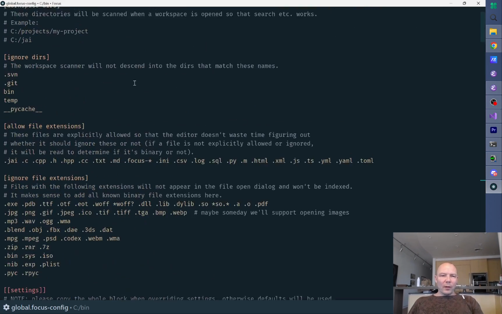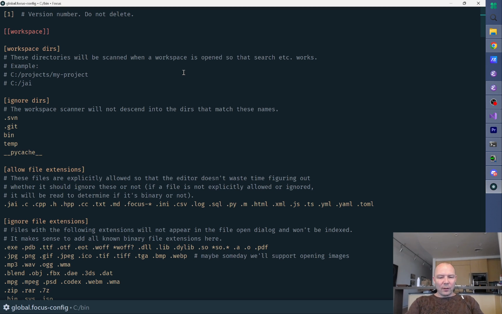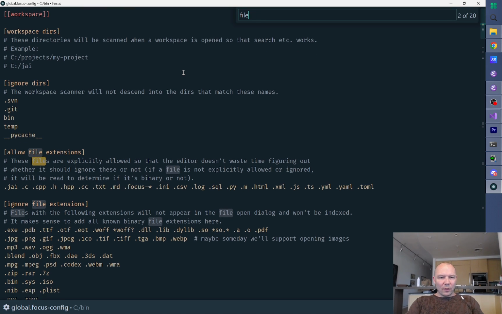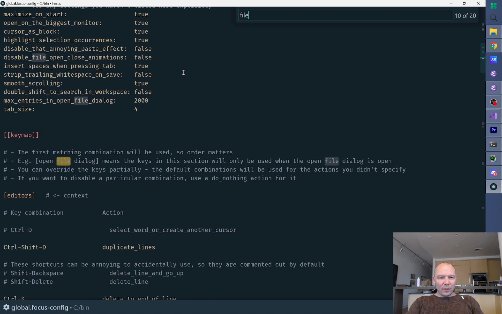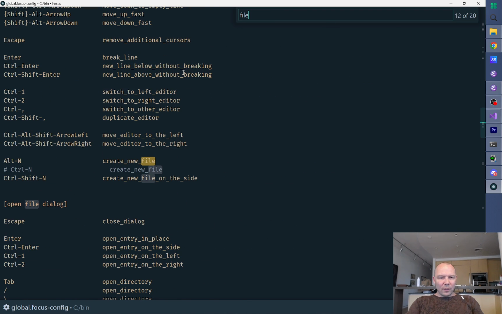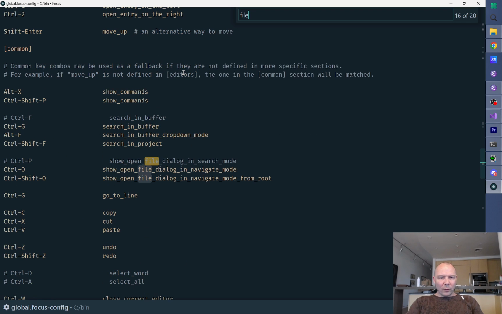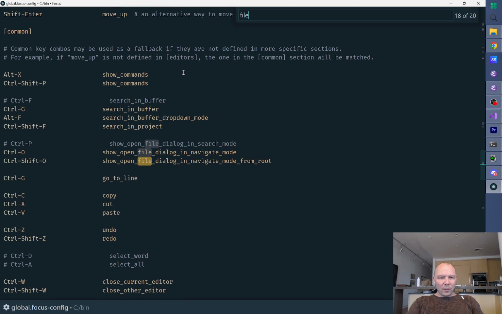Let's search for file in here. File. There's going to be a lot of the word file. Create new file, open file dialog. Yeah, that's that.